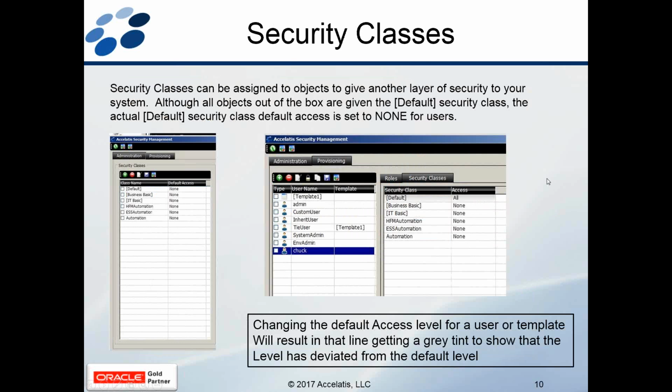access. Security classes can be assigned to objects such as dashboards, automations, and log alerts to give another layer of security to the system, right? So on top of giving the user either read access or execute access for, say, an automation, you can have that automation not even appear to that user by assigning it a security class, okay?